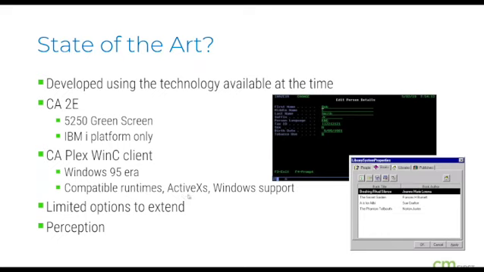ActiveXs need to be installed and maintained. Windows support: you don't know if the next version of Windows is going to suddenly break your application. Same with Visual Studio support for building these applications. And both the green screen and the WinC applications have limited options to extend to interface with and integrate with modern systems. Also, perception is important.